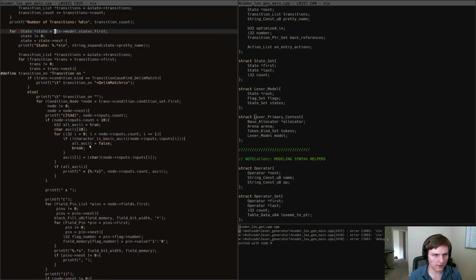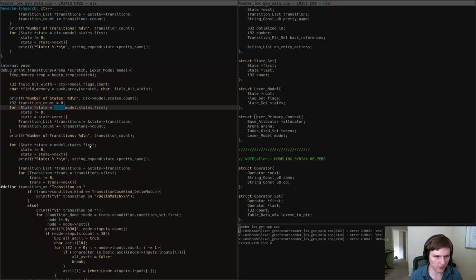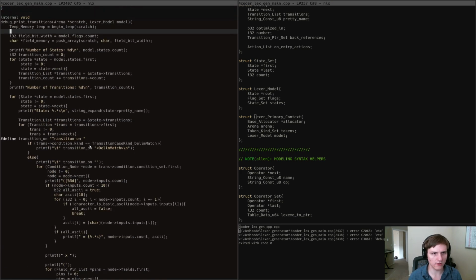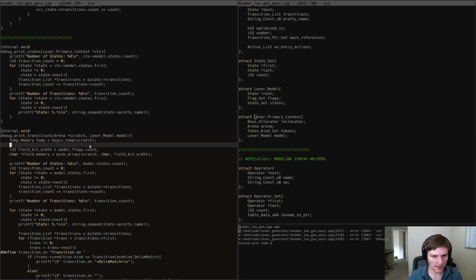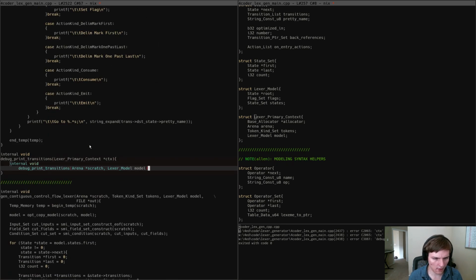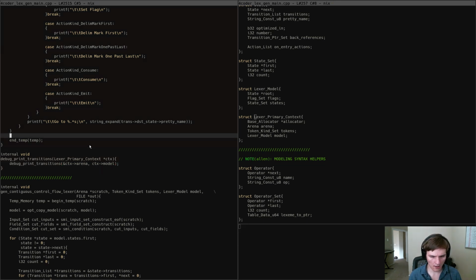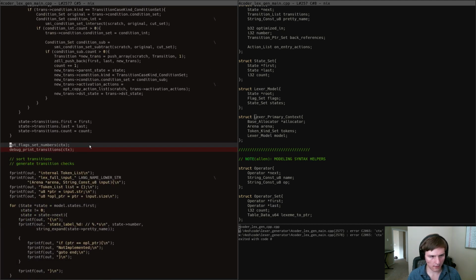Alright, anywhere where we use context to get to the model, we can just go straight to the model. So nowhere in there do I actually use context anymore, which is good, because that means now I can come down here and do this like this. Context arena goes into the scratch, context model goes there. How does that look? Come on, come on. Alright.